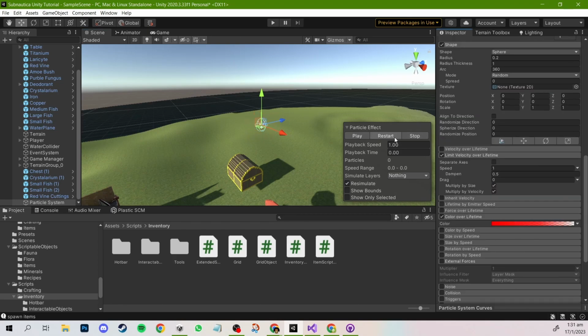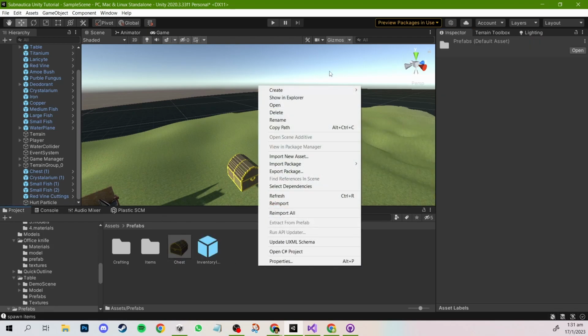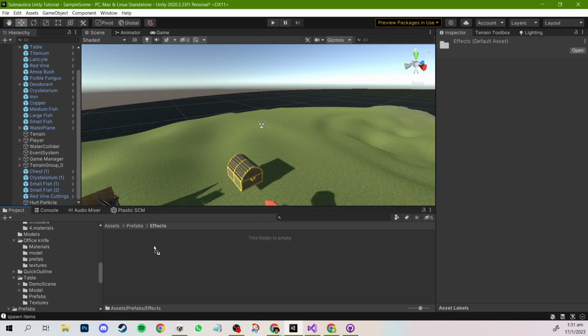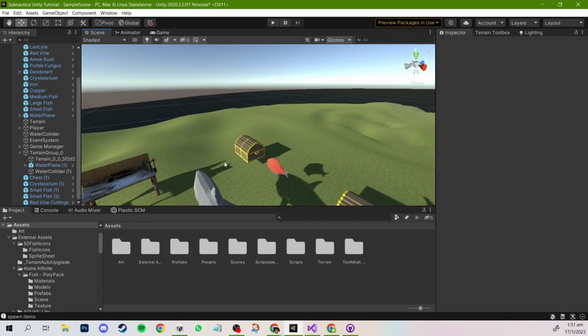Okay, I've created the particles. These will play every time that something takes damage. I'm going to call this hurt particle. I'll go to prefabs and I'll create a folder called effects. Then I'm just going to drag in hurt particle to effects.